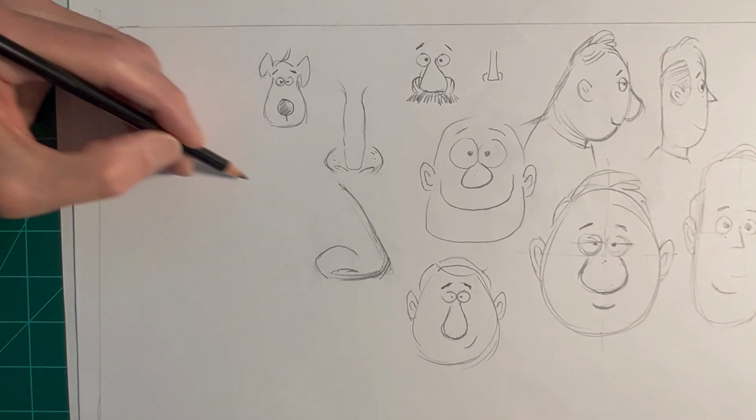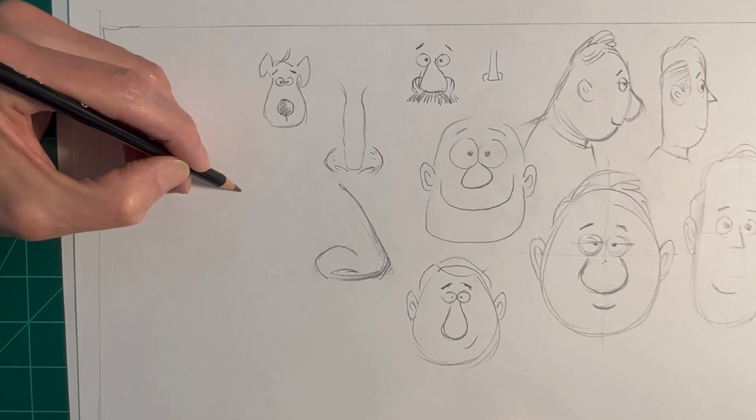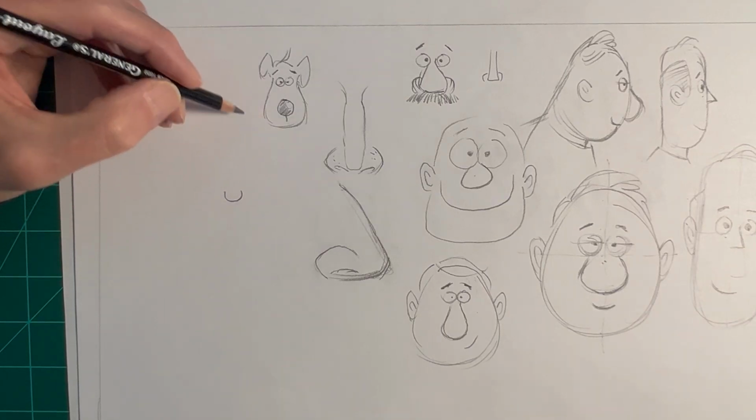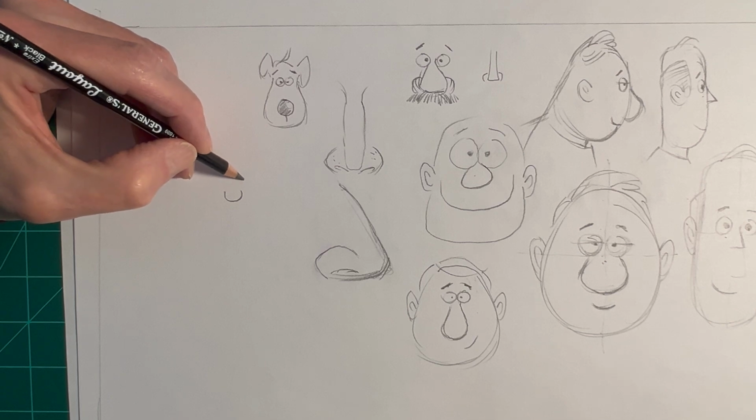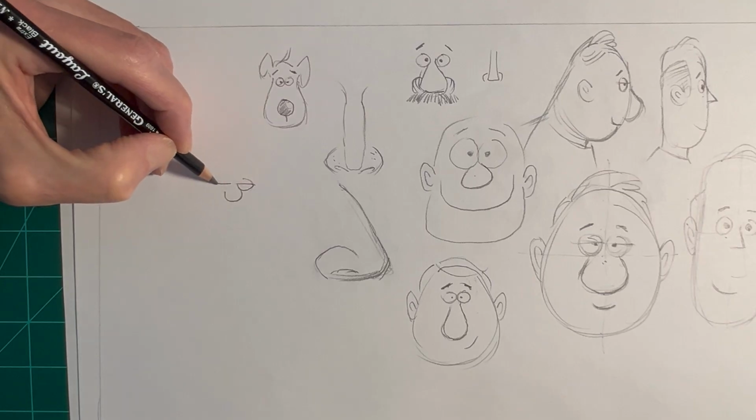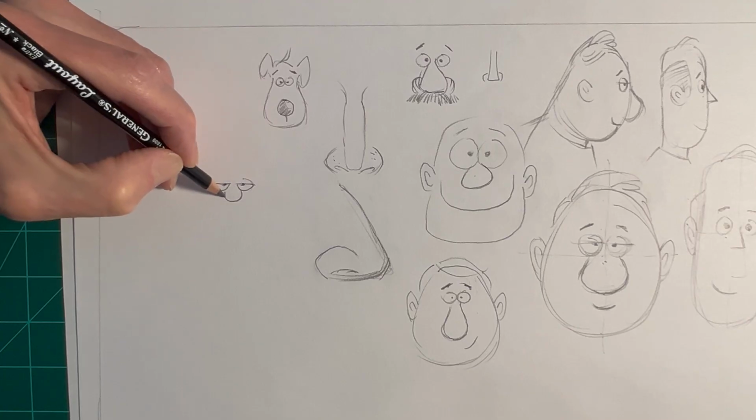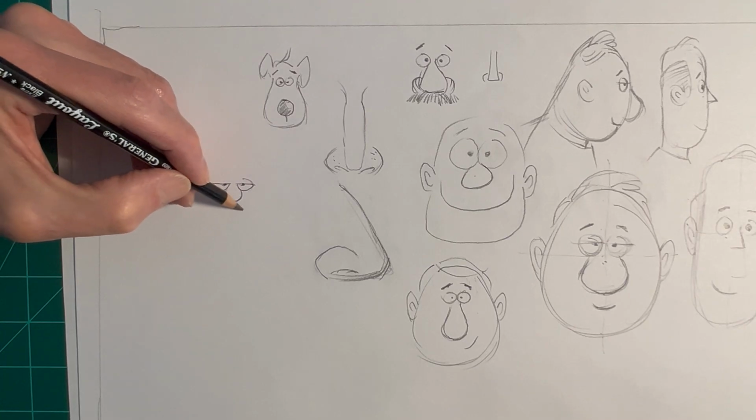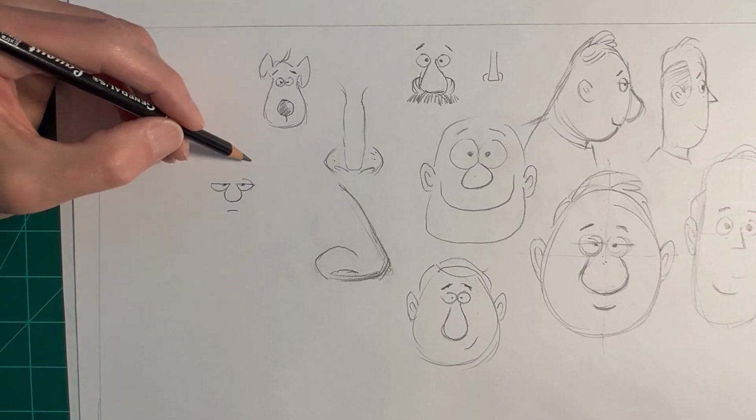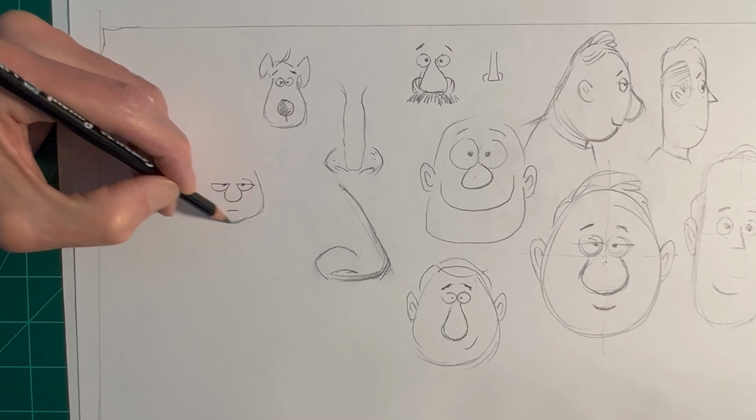Let's try again here. Let's see. Let's try another nose shape. Maybe we just try a little U shape like that. And then what could we do? We might have an eye like this, maybe a little half closed eyes like that. And there's our little nose that we had. And there's maybe a very bland expression. And maybe he's got a little face like that.